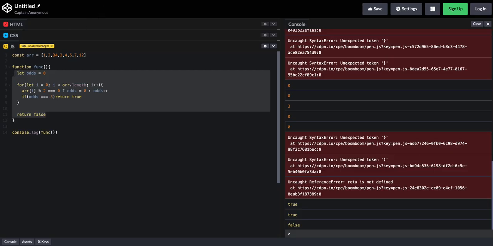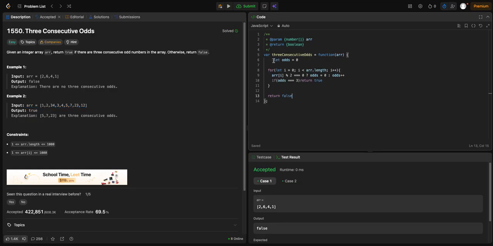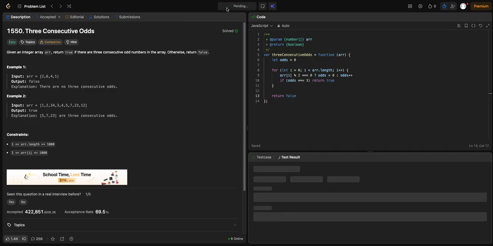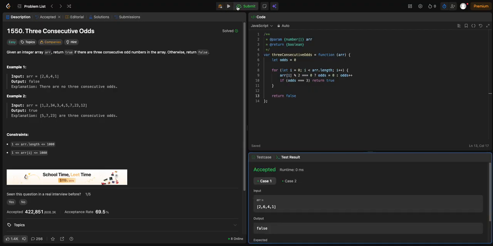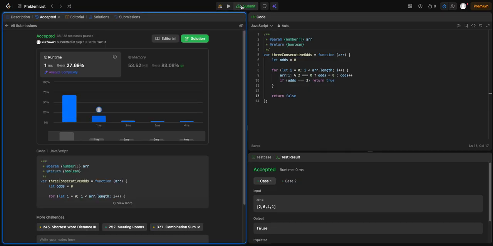Let's move on back to LeetCode. Paste her in. Format our code. Run the tests. Cool. Submit it. There, you're good to go.